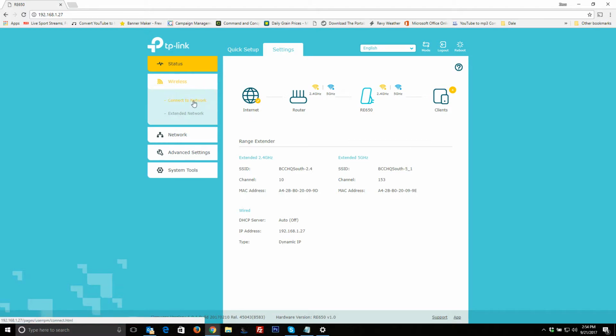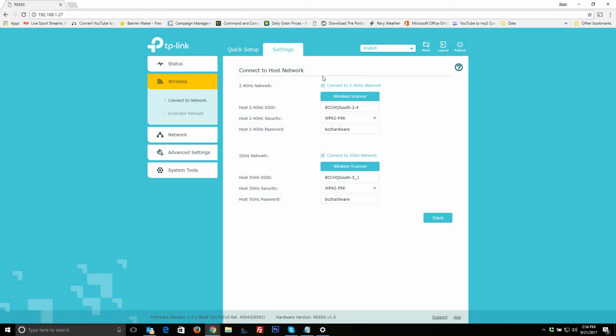So over here to wireless, we're going to go to this connect to the network. You actually connect to the host network. You can do this manually. If you've got multiple wireless networks around and you don't have WPS set up, you can actually do it here. Simple as putting in the SSID. You can scan for SSIDs, put in the password, hit save, done.